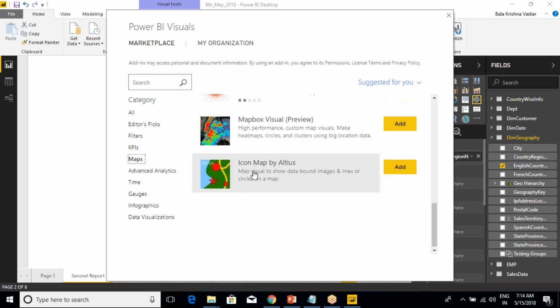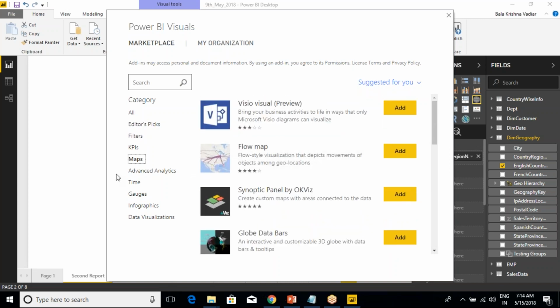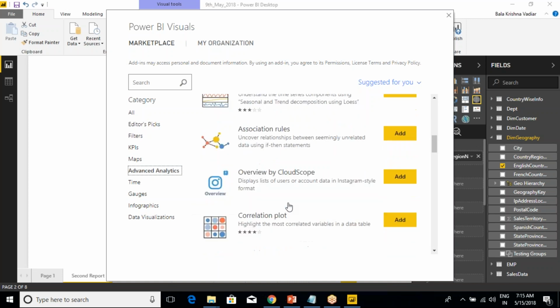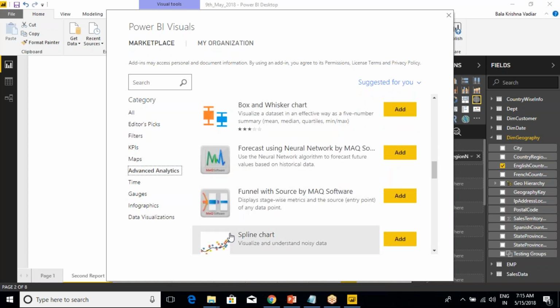So these many maps are available. You can try something different. And for example, advanced analytics, histogram chart, forecasting, KPI column, and so on. These are all custom visuals developed by either Microsoft or other companies. If you go to the Play Store, you can find a number of apps from different vendors. Somebody has developed some application, somebody else developed some other games. Here also it's available. I'm just taking a simple example, that is slicer. Click on the search button.